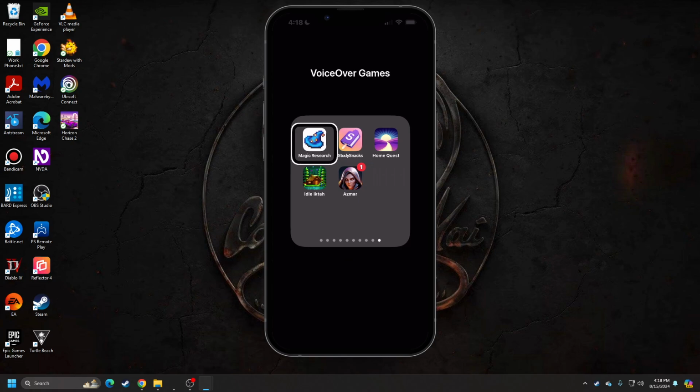I know this one has been requested a couple of times, I think in the comments and possibly on social media as well. But I'm finally getting around to taking a look at Magic Research. And this game is actually available on iOS, not sure about Android.